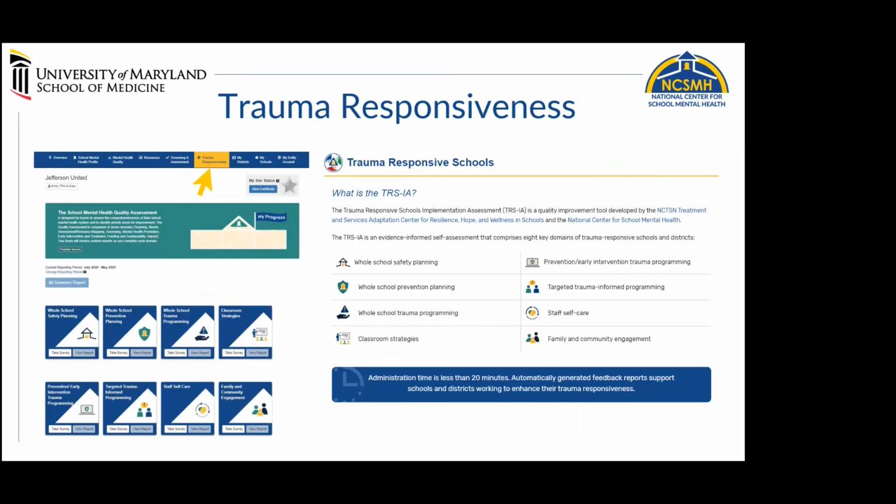SHAPE also houses the Trauma Responsive Schools Implementation Assessment, a quality improvement tool developed by the NCTSN, Treatment and Services Adaptation Center for Resilience, Hope, and Wellness in Schools, and the National Center for School Mental Health. The TRSIA is an evidence-informed self-assessment that comprises 8 key domains. This is completed similarly to the quality assessment with domains and summary reports. As teams complete the assessment, comprehensive guides will be generated to support schools as they work to enhance trauma-responsive programming.